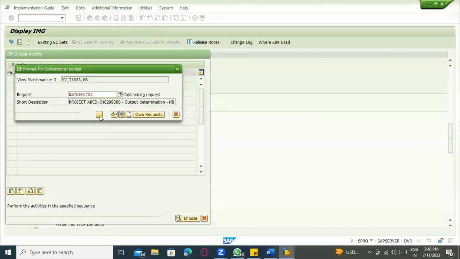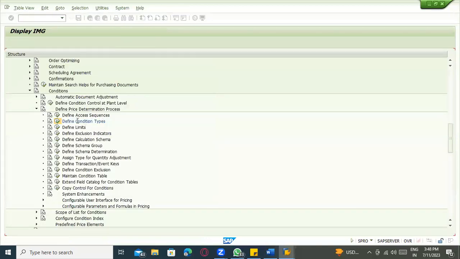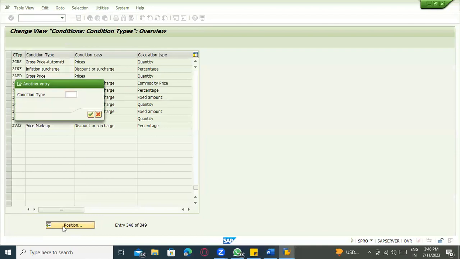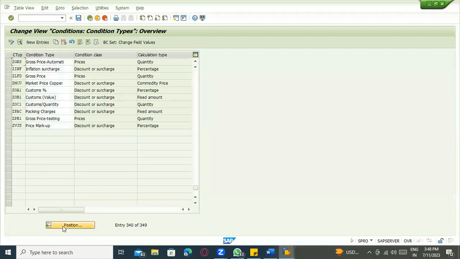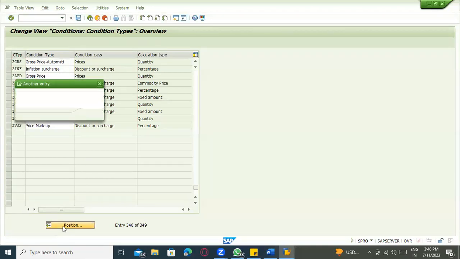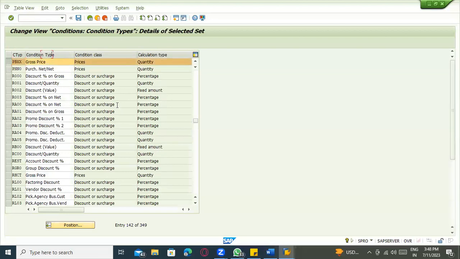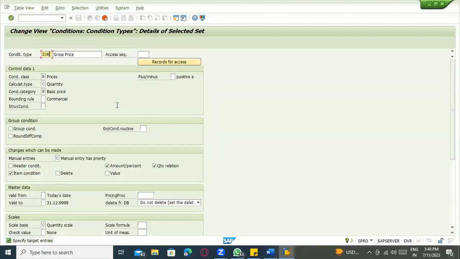When you define your own pricing procedure, you can use this condition type. Instead of PB00, you can use ZGRS. Clear? The same way you can create your own condition type for PBWX. What is the meaning of PBWX? I'm creating ZGRX. This one is not automatic, it is manual. What is the difference between PB00 and PBWX?